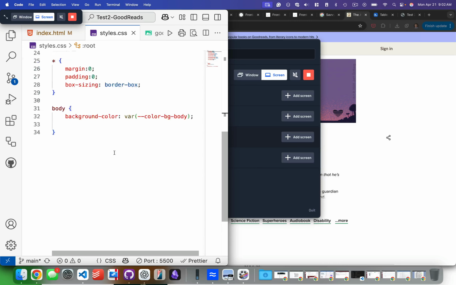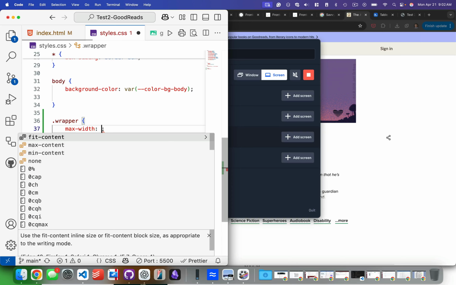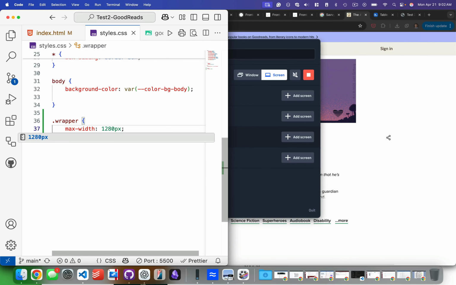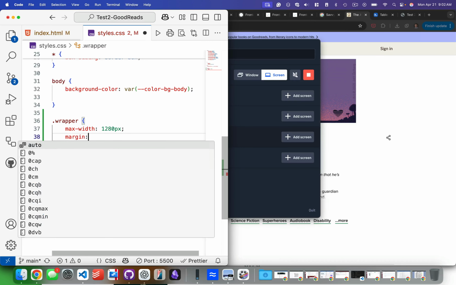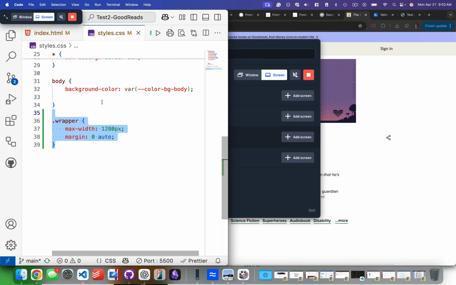So if I come in here, I'm going to create a dot wrapper. And the wrapper, I want to have a max width of 1280 pixels. So the whole point of this div is just to always be 1280 pixels wide at the most. It can get smaller than that, which is fine, but it can't get bigger than 1280. And I want this to always be centered horizontally. I can just say margin 0 auto without using flex or anything and make that div centered. This is a really common pattern you see used all the time on most websites.